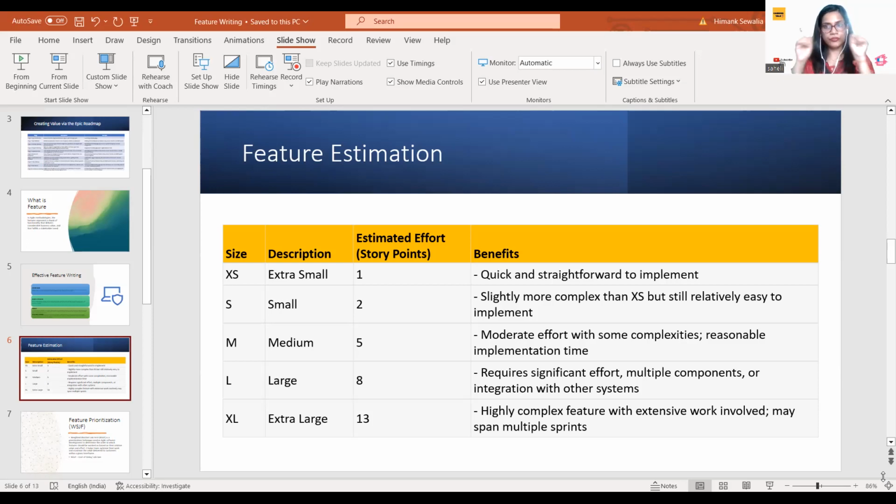Now if you see the table format, the sizes are extra small, small, medium, large, and extra large. If you find that your work is very straightforward, you have already worked on it, nothing is unknown, and very little effort is required, you can make it extra small. Once you have an extra small baseline, you can compare other features, whether each is a little more complex, very complex, or requires multiple components and multiple integrations to deliver. All those aspects we compare with respect to your baseline feature.